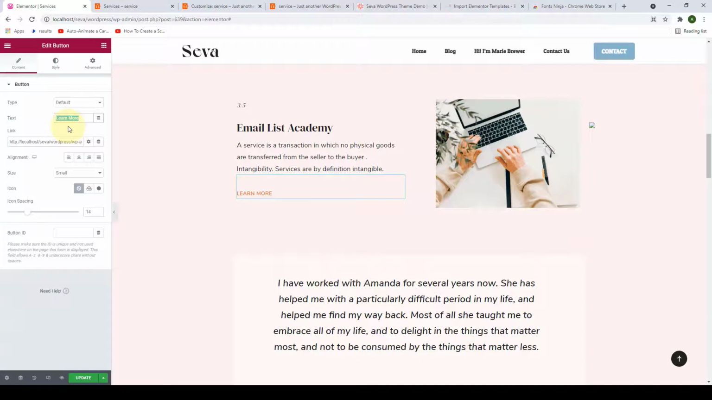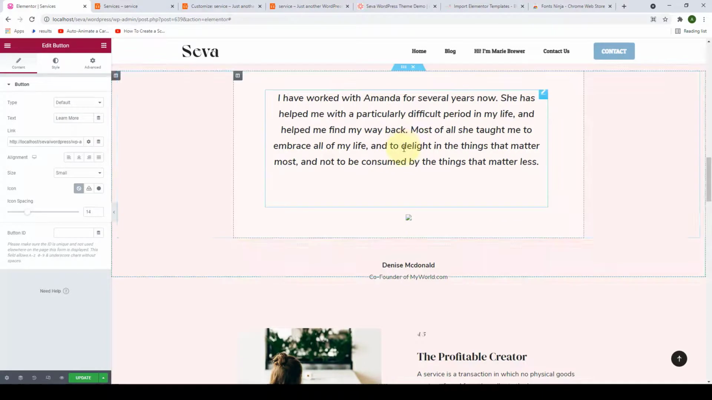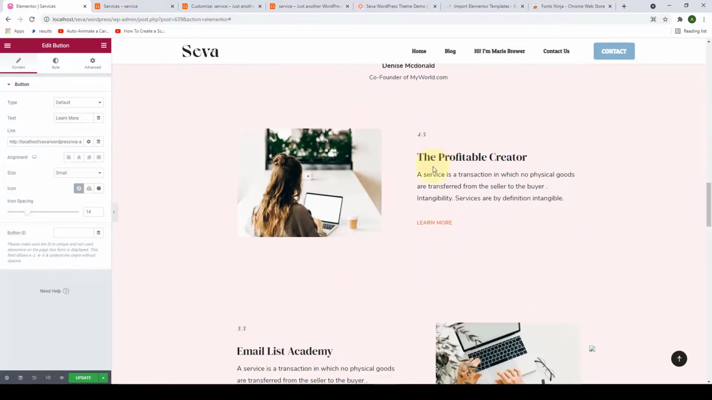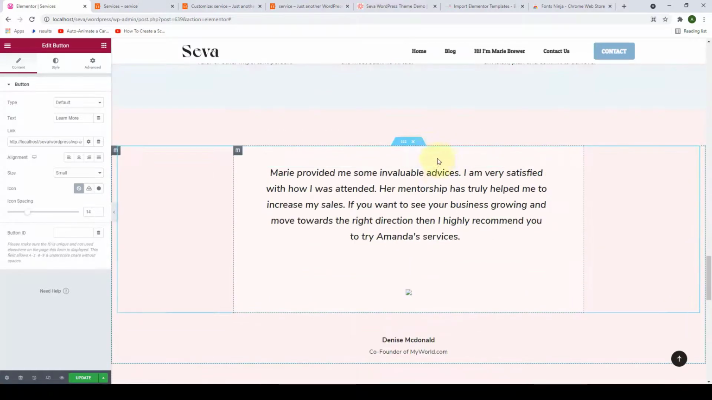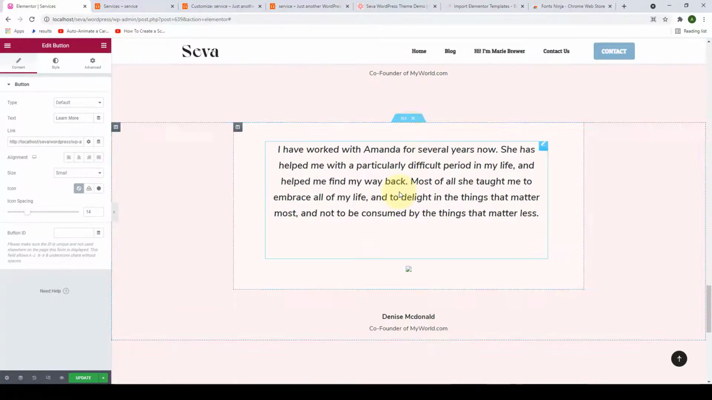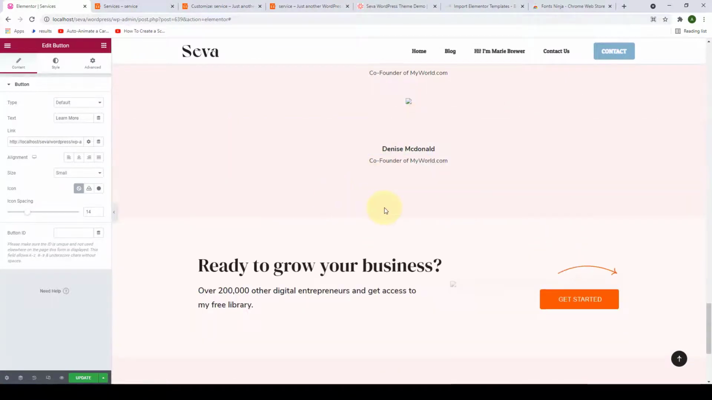Then you can change it as Read More or any other text of your choice. I'm going to change it back to Learn More. You can also duplicate and remove the sections that you don't want to display. So following the same process, you can easily edit out your service page template.